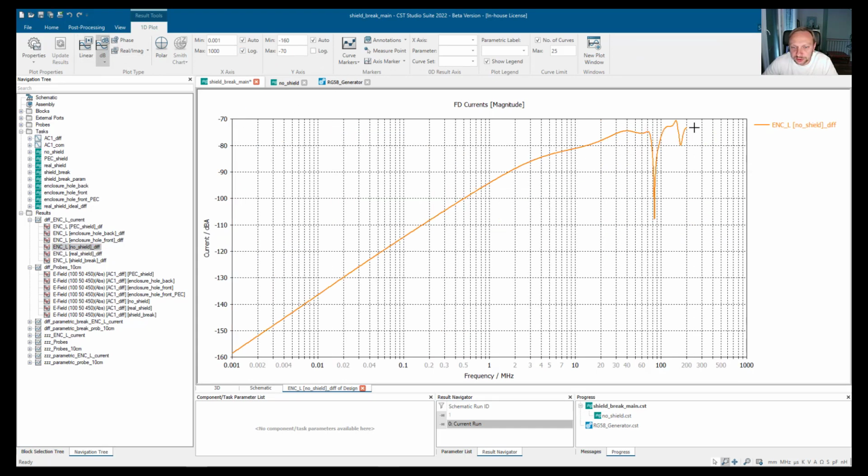You can see, of course, with increasing frequency, we get a higher differential to common mode conversion, and we also get a higher current flowing there. So this is the non-shielded case, which will basically be like our reference. And in the first step, before going to the real shield, I use a PEC shield. So the shield is an ideal shield.